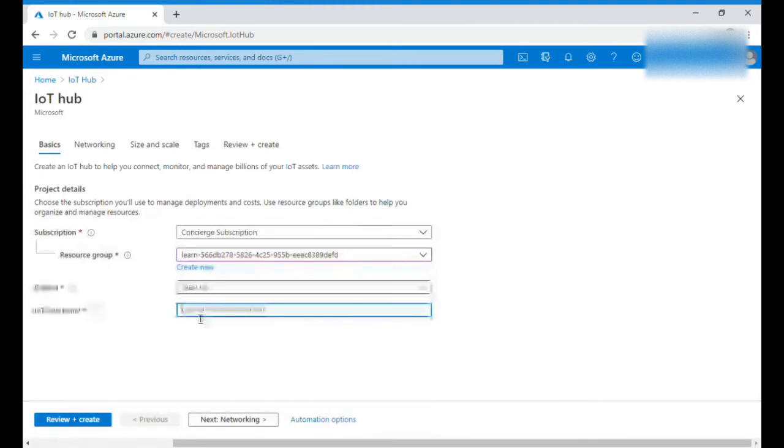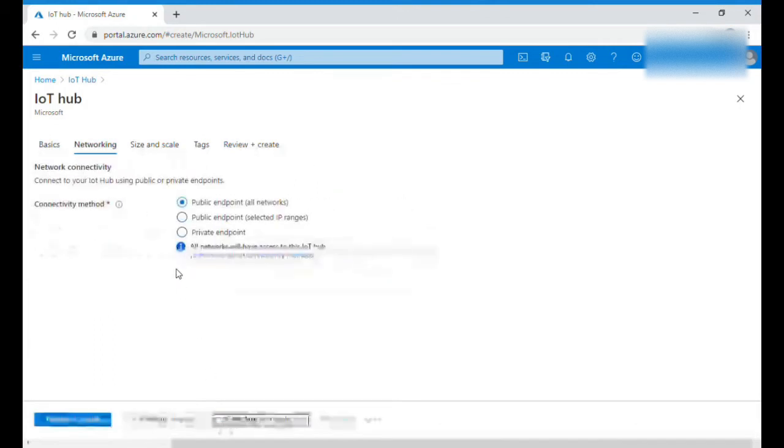and then I'm going to give my IoT hub name. So this should be a unique name. Next, I'm going to review, and here I'm going to make it as a public endpoint.